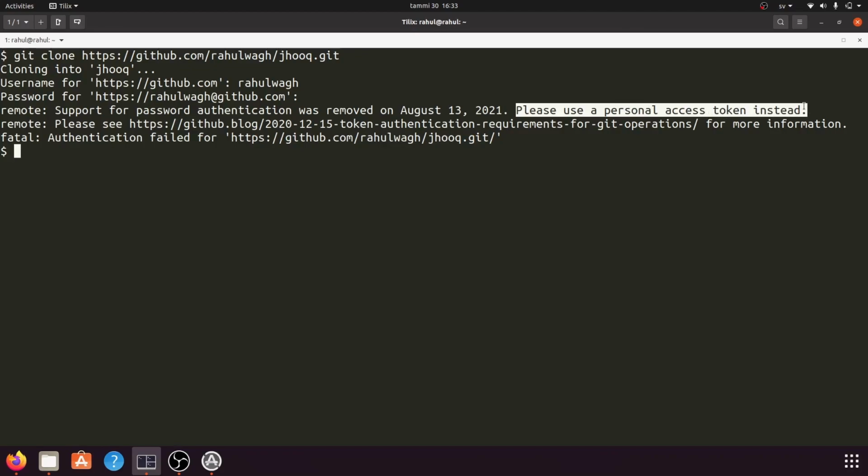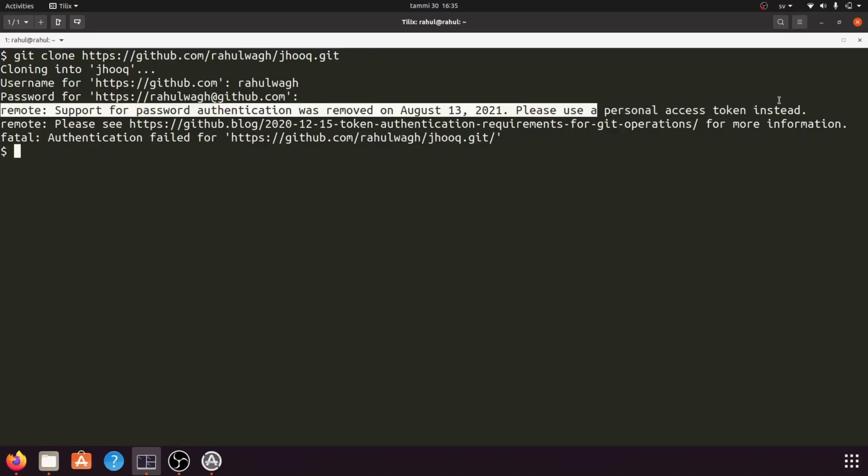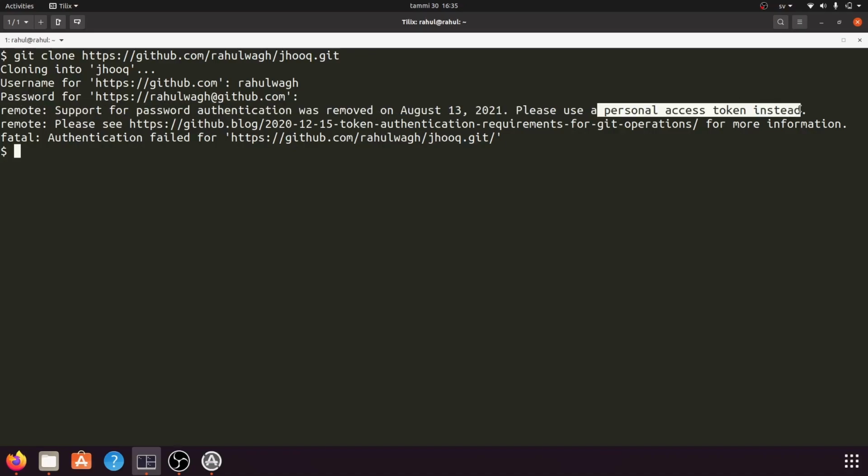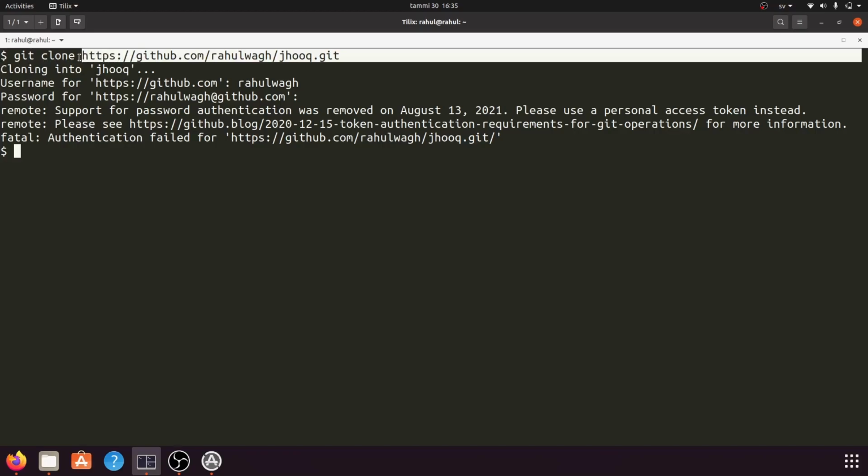token instead. To give you a little brief, from August 13, 2021, GitHub has announced that it is going to stop the support for the password. Instead, you need to generate the personal access token for your private GitHub repository. And this troubleshooting process is only valid for private GitHub repositories, and if you are trying to use the URL that starts with HTTPS.